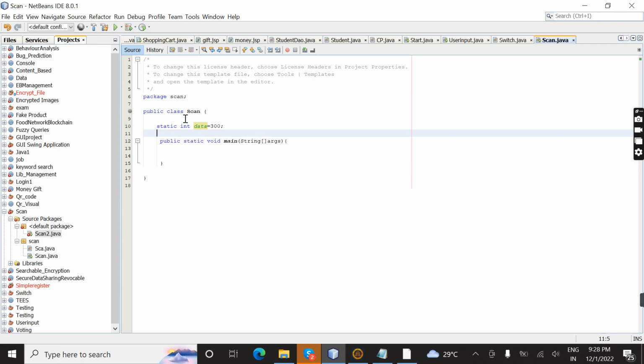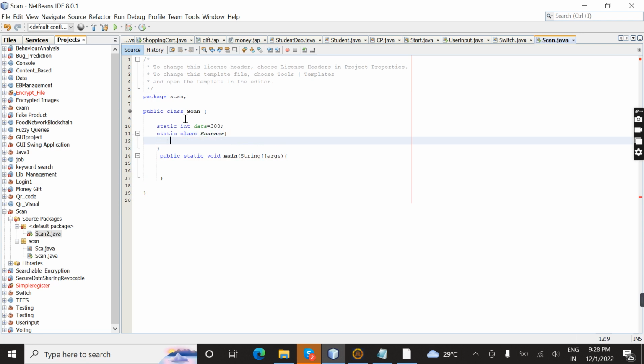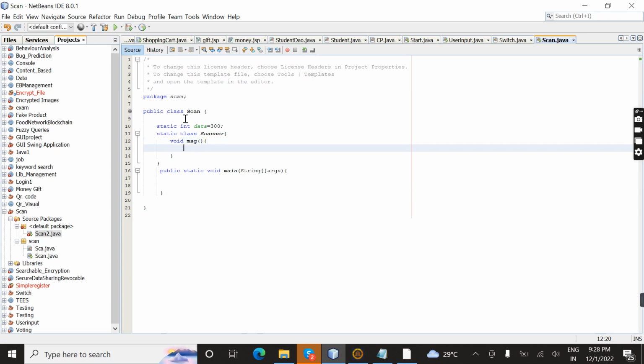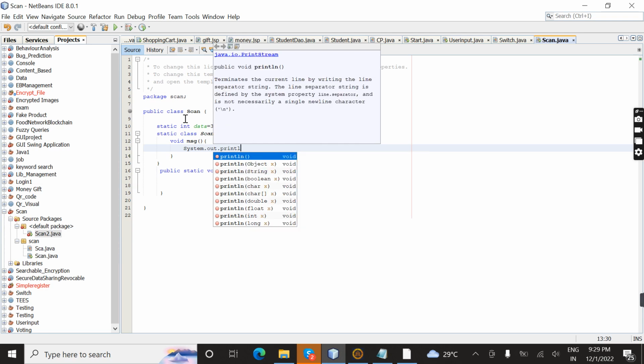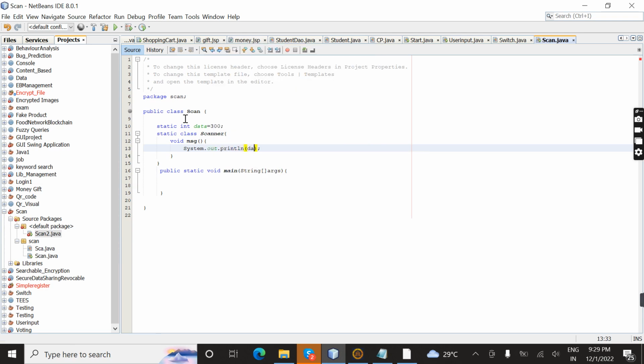So next I am going to create a class named scanner. So I am going to give static class. I am going to give the name as scanner. So inside this I am going to create a method. So I am going to give void method name msg, that means message. So inside this I am going to print. So I am going to give the print statement system.out.println. Inside this I am going to give the variable name data. Inside double quotes, the data is.